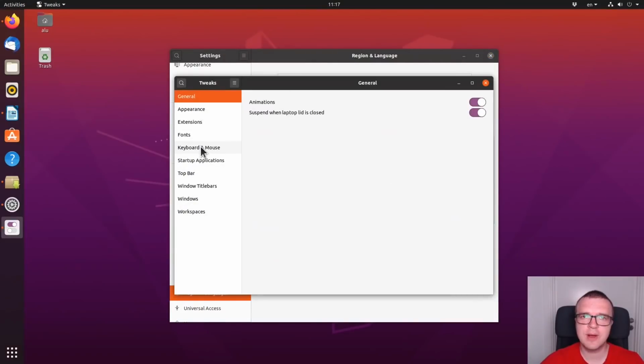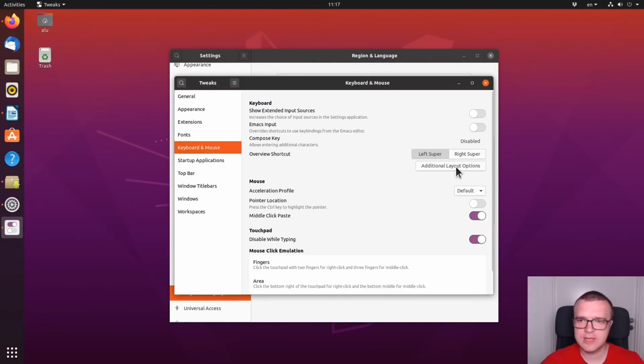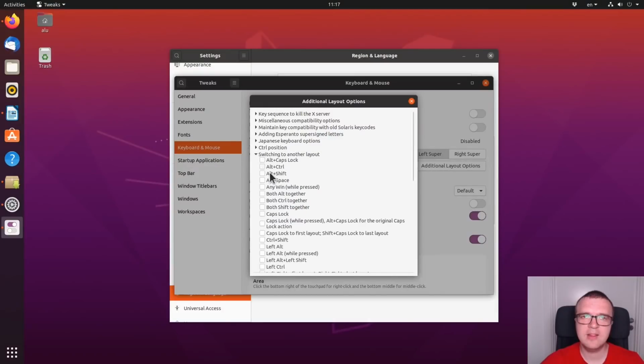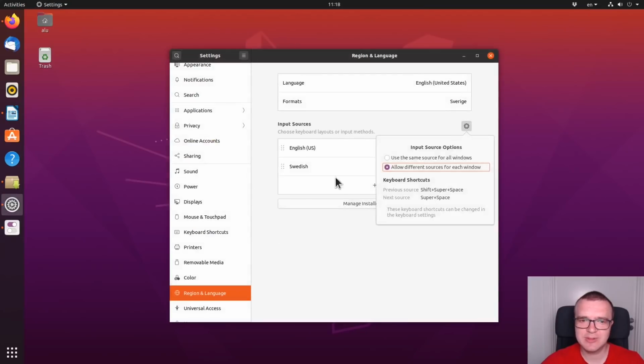Here you need to go to the mouse and keyboard, go to the additional layout options, and here you need to find the shortcut to change keyboard layout, and then you can pick any shortcut you like. For example, I usually use the Alt-Control shortcut to change my keyboard layout. Let's enable it. Now if I press Alt-Control, my keyboard layout changes here, as you can see. I don't know why this shortcut is not possible to find among keyboard shortcuts here in Ubuntu settings, and you need to install Tweaks to enable it. But this is how it is.